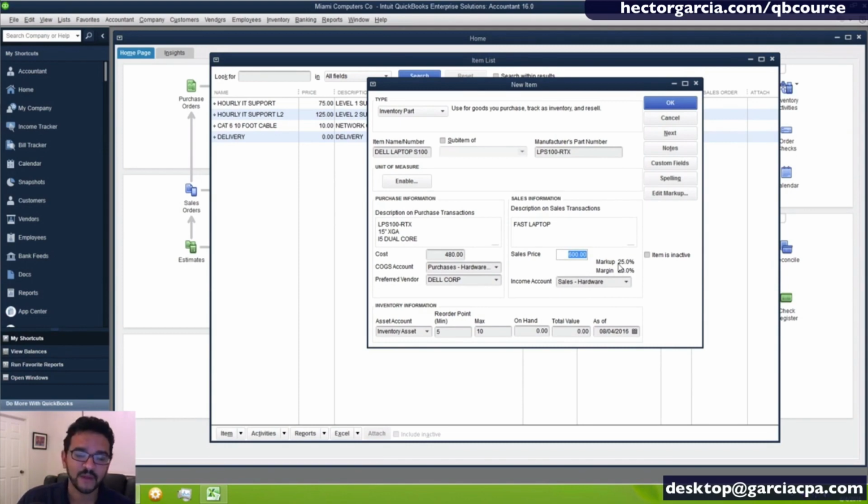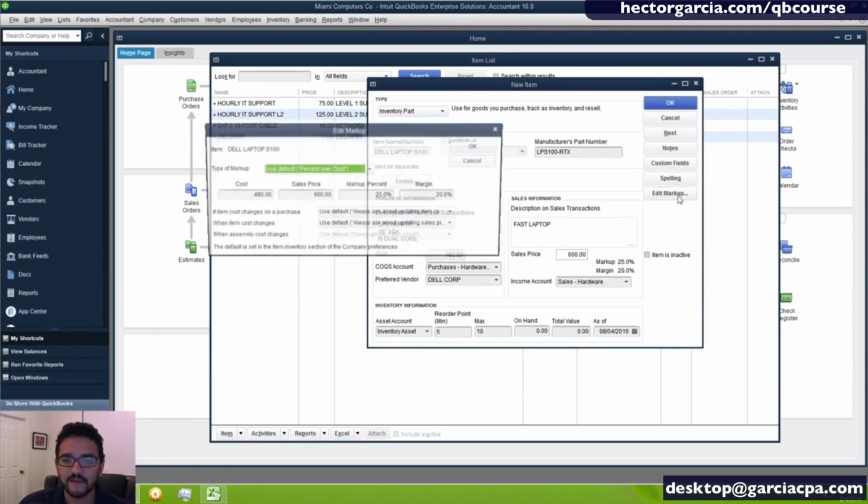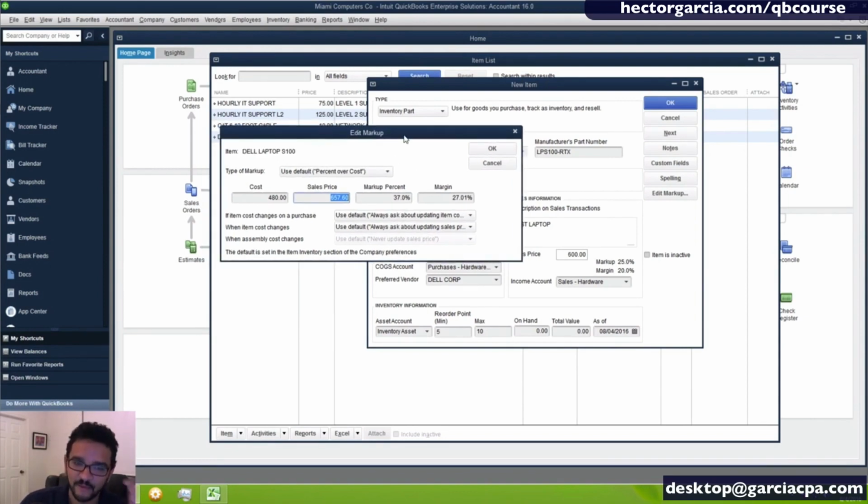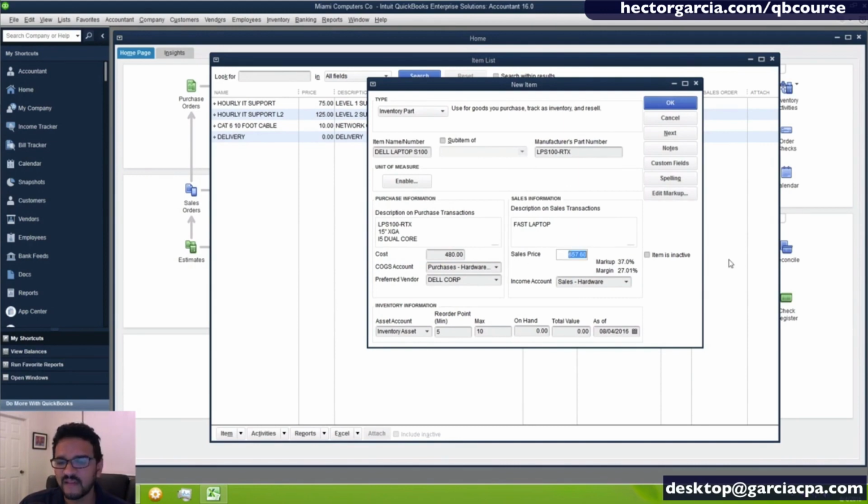Now, if you happen to be working with QuickBooks Enterprise, you can actually just click on this little button here called Edit Markup, and you can actually set it up here. So if I wanted to mark this up 37%, I'll just type it in there and hit tab, and QuickBooks will actually calculate the sales price for me. So it's actually a really neat tool. But again, that little piece is only available in Enterprise. Everything else is available in Pro, Premier, and Accountant Edition. So I'll hit OK. I'll leave the sales price at that, and then I'll hit OK.